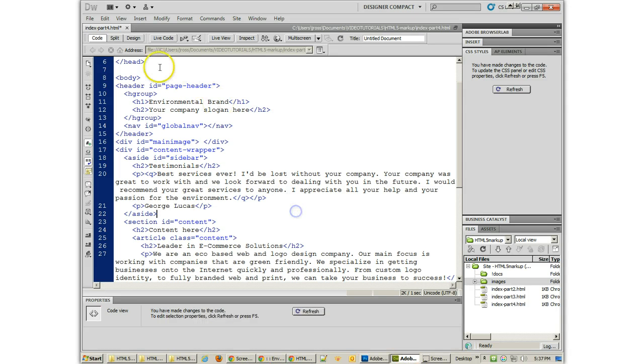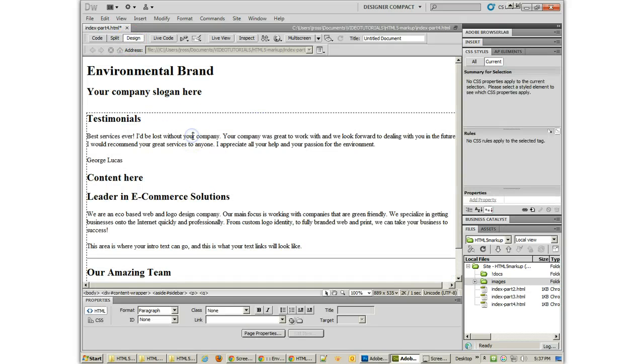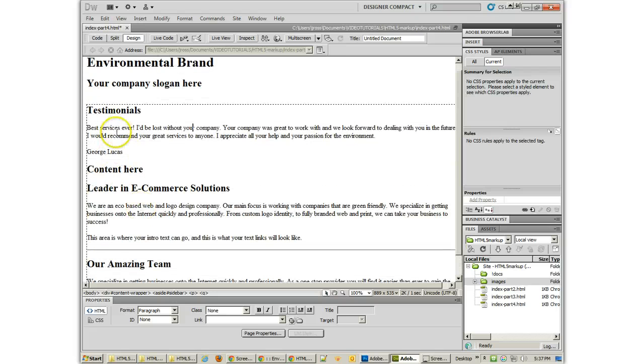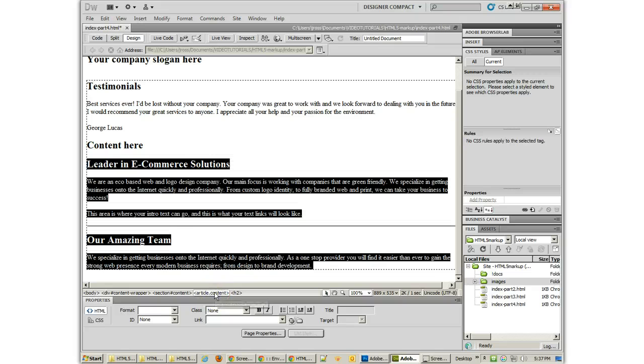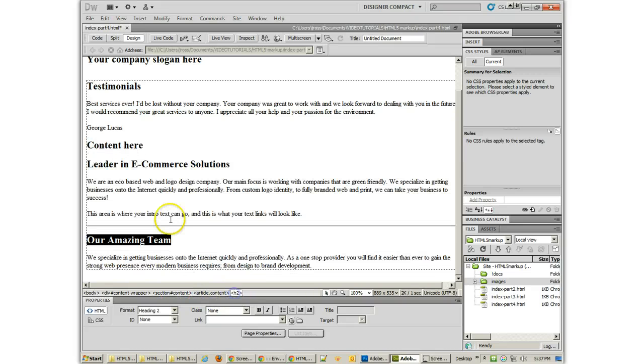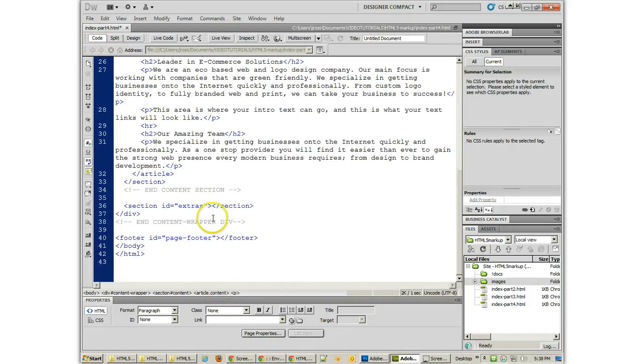So let's take a look at our design element. And you'll notice I've got pretty much everything I need there. I don't have the image yet, but I've got my testimonials, and then I've got my content, and I've got my amazing team there, article, and I've got the section, and I've got my, let's see, we need our side information, the small information. So that means our extras right here.